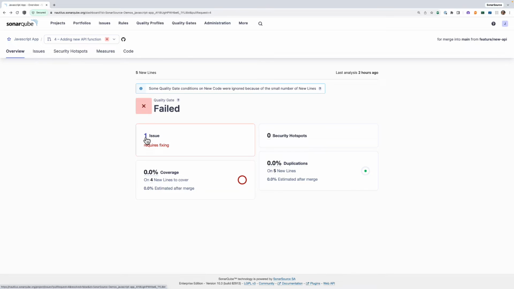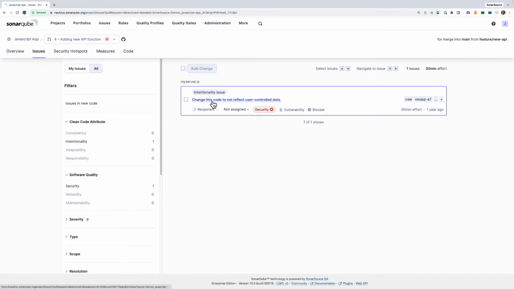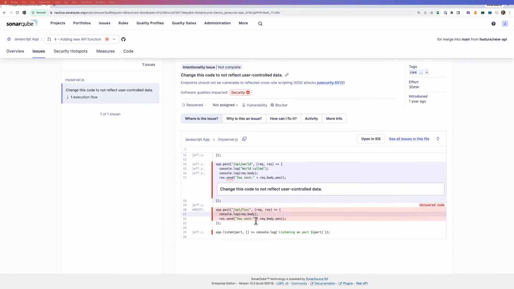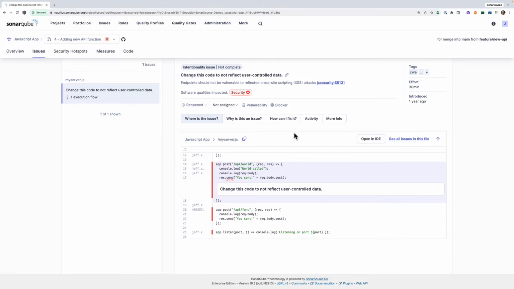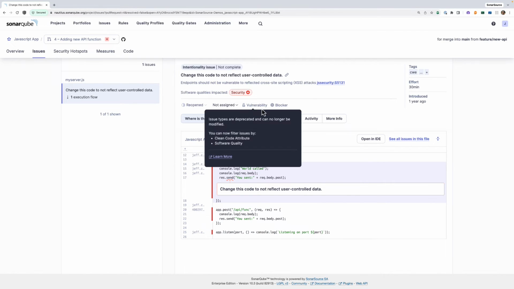A developer can drill into a particular issue in order to examine it, even in the context of the code in which it was found. In this particular case, we see that the issue was a security vulnerability.